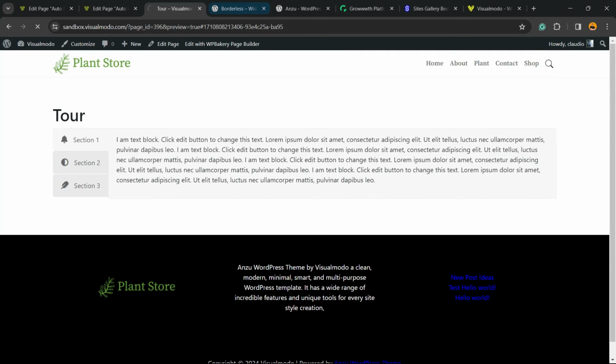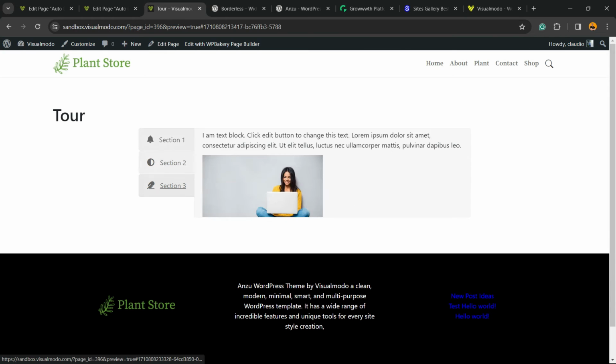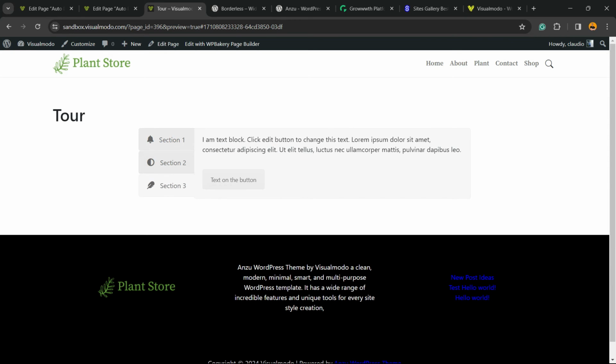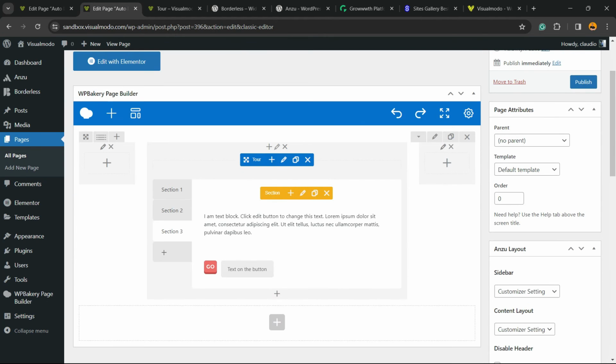Let's preview so you can see the difference. Can you see? Basically, we applied some padding from left and from right. What else we can do? Of course, we can edit the tour section. There is options right here to clone, to delete the element, and to edit.